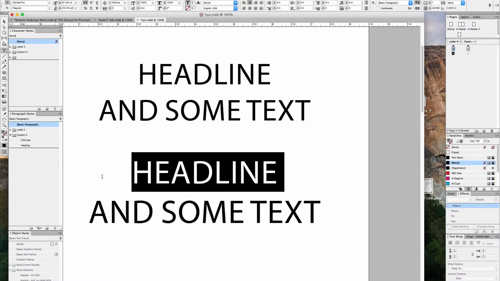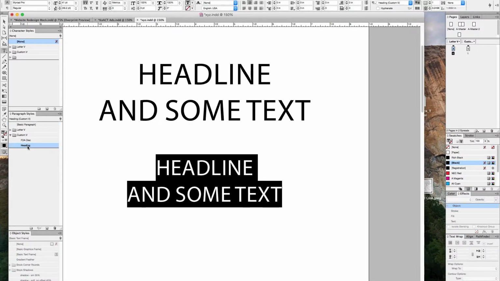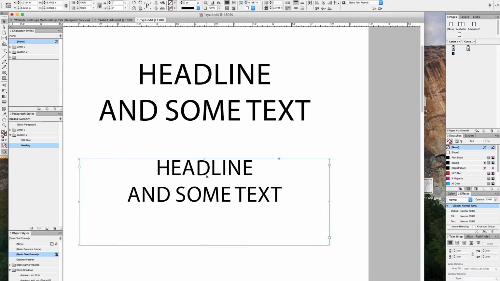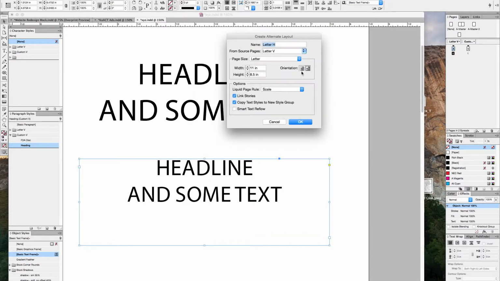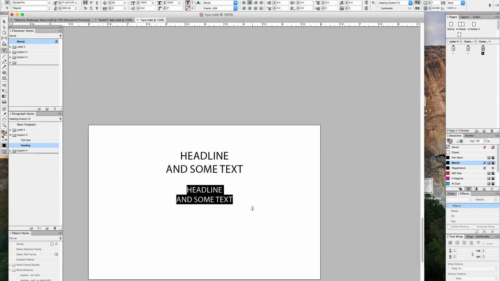Right now we see that there are no parentheses. Okay. Now what I'm going to do is apply a paragraph style because this is going to come into the discussion here. So I applied a paragraph style. I'm going to create an alternate layout. And down here in the options where it says liquid page rule, if this is set to scale and you change the size to be something other than what it is, click OK. Now let's go to our new alternate layout, select the text.